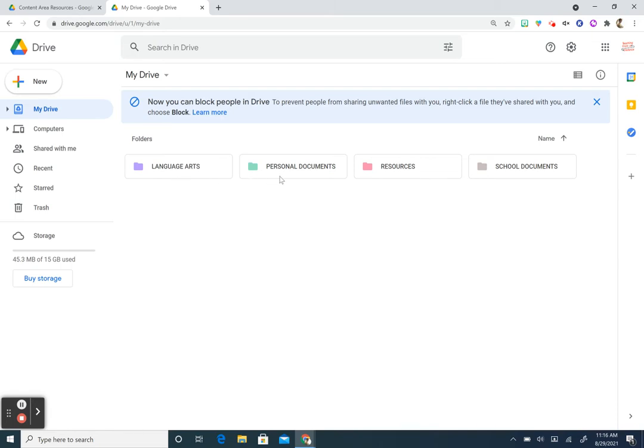So, for example, I have my subject area that I teach. I have a folder for personal documents, a folder for resources because I collect a ton of resources, and a folder for school documents. You'll also notice that they're color-coded. As we begin to build our folders, I'll show you how to do that.